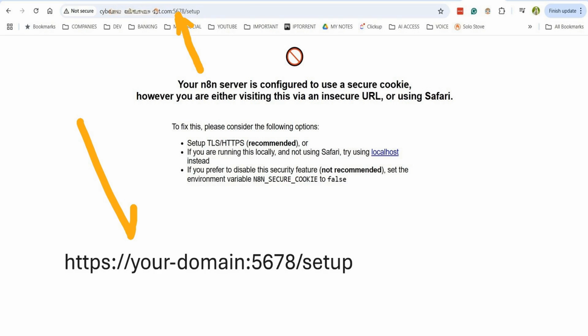In the next video, we'll dive deeper into configuring a subdomain and SSL setup so that we can use HTTPS and no longer have to use a port in the URL. Great job. See you there.